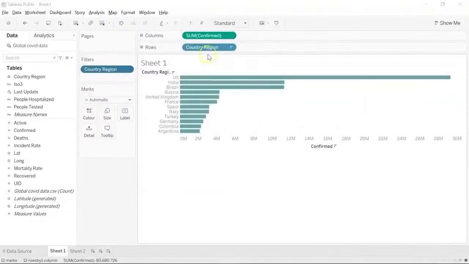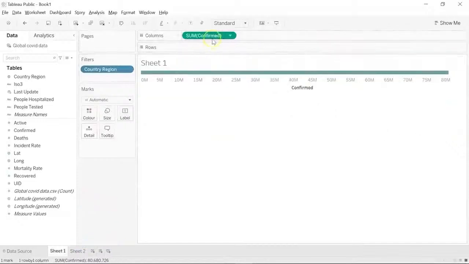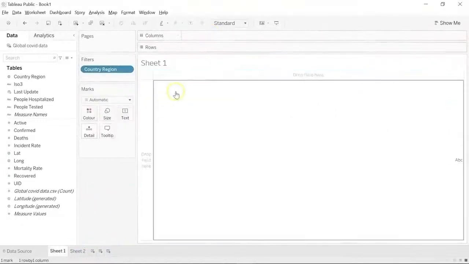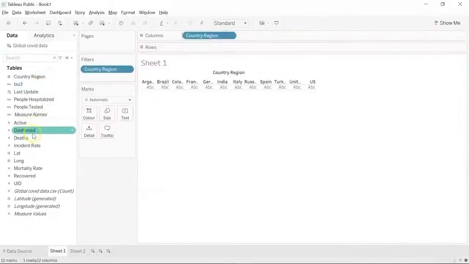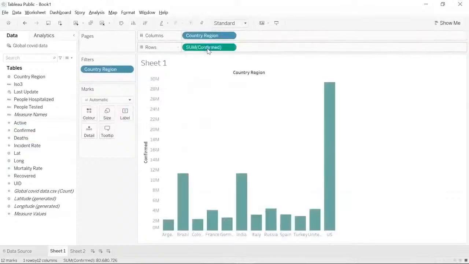Let me show you how to do it. I'll just remove these fields from my chart. Now what I'm going to do is I'll drag country or region onto columns, and I'll have confirmed column under rows. There you go.